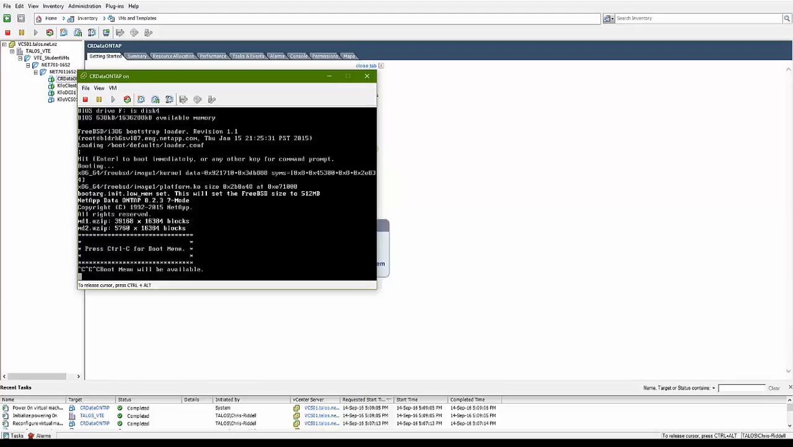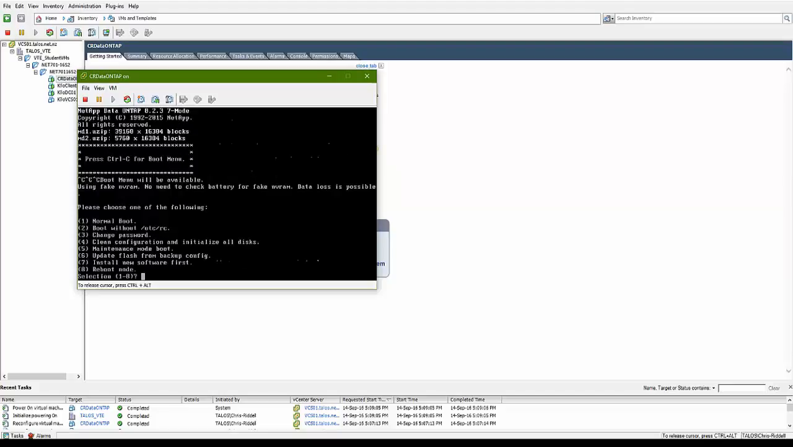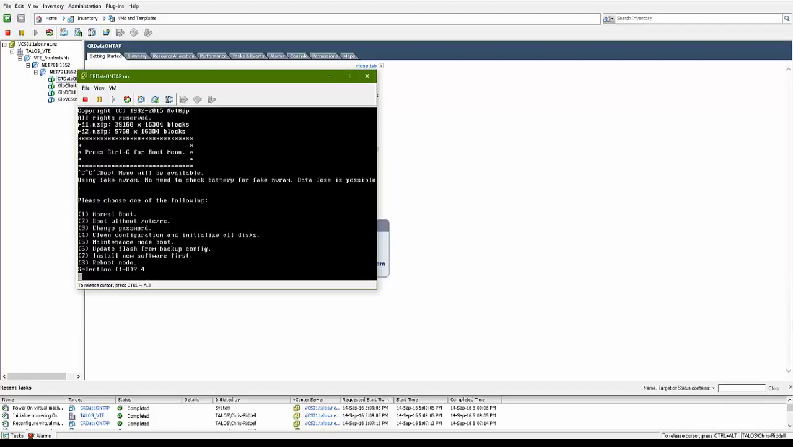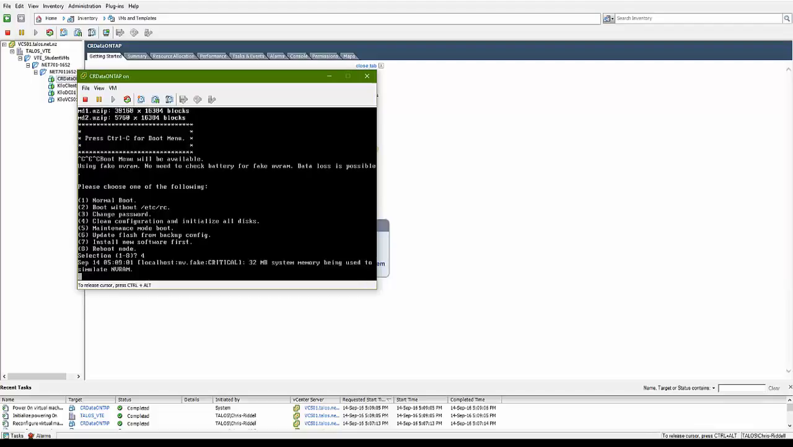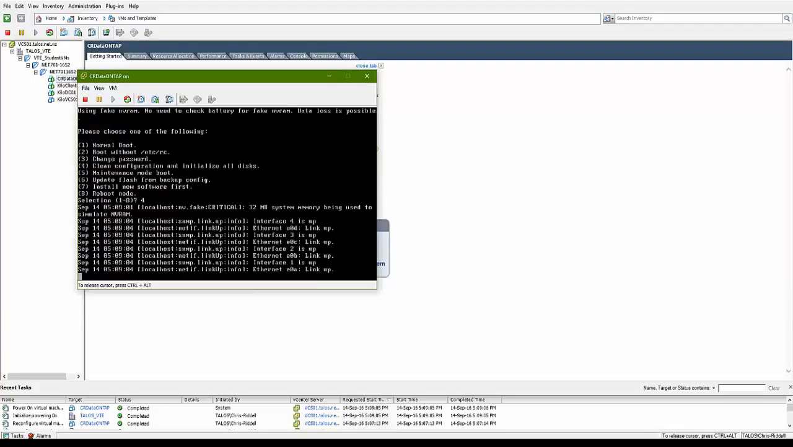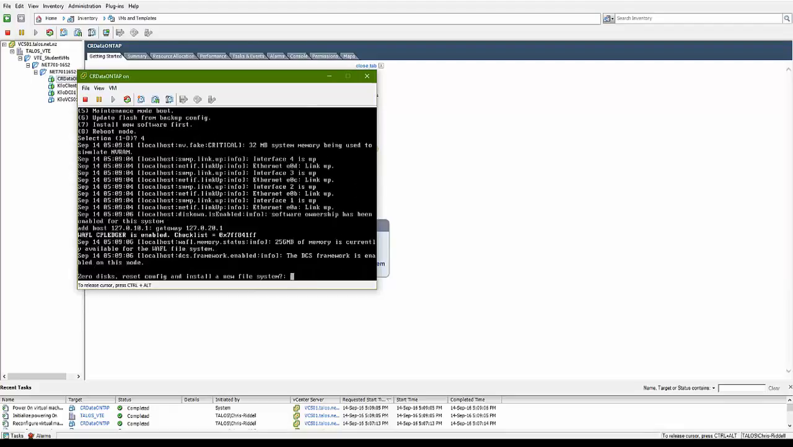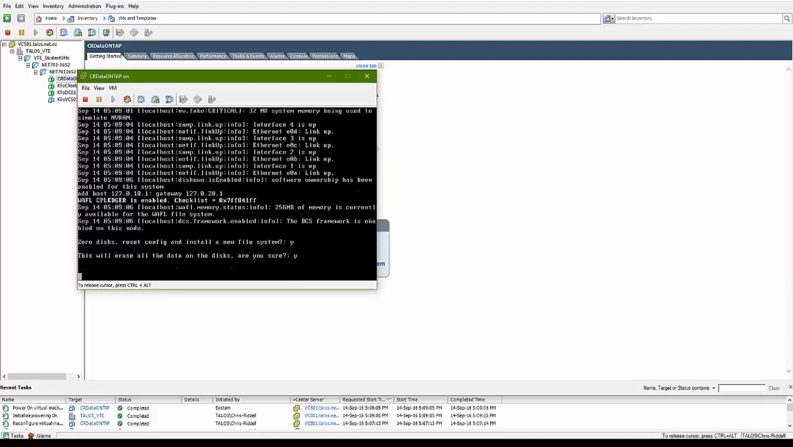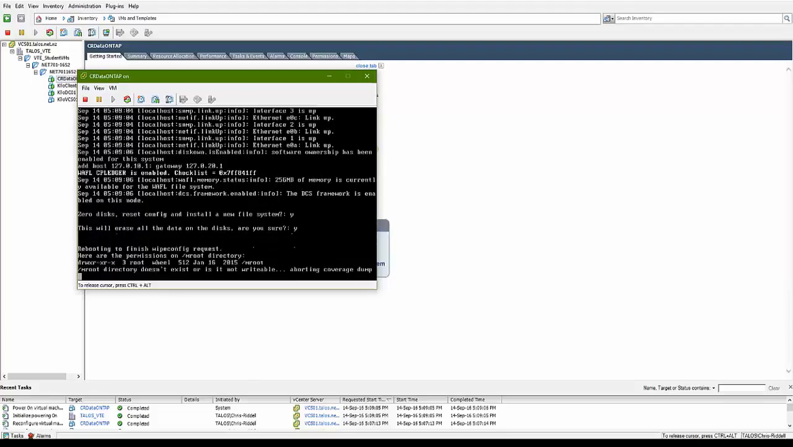So for mine I'm doing setting up the Vsim, and we start by pressing 4 for a clean configuration and initialize all disks. That will go through and boot up the Vsim, and then we click yes and yes again to zero all the disks and erase all the data.